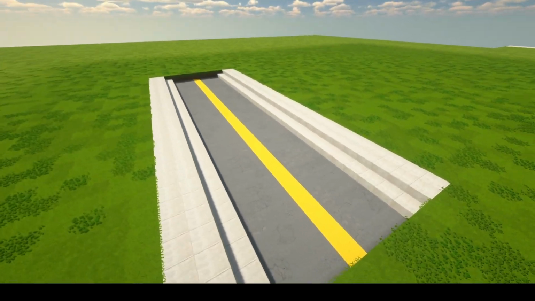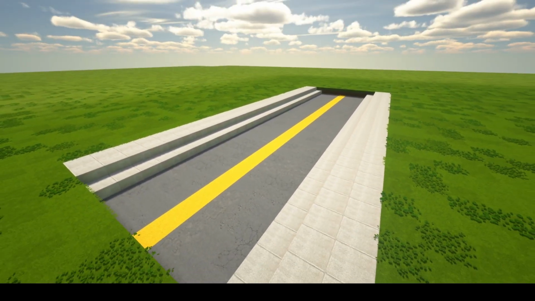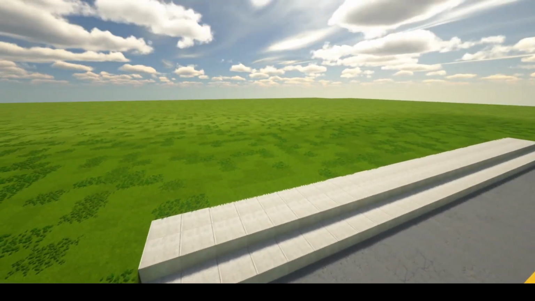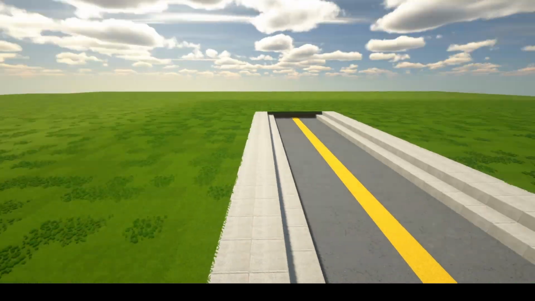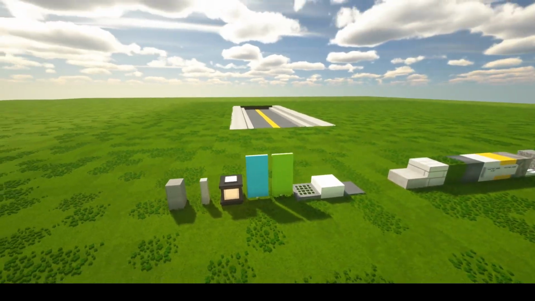All right, so let's get started here. So this road here, it's pretty bland. And then if you just have this running through and have houses on the other side, then it's not going to be very appealing. So I've laid out a bit of a template here.